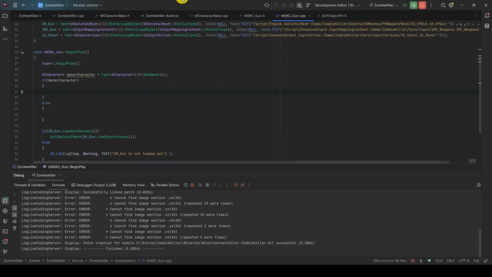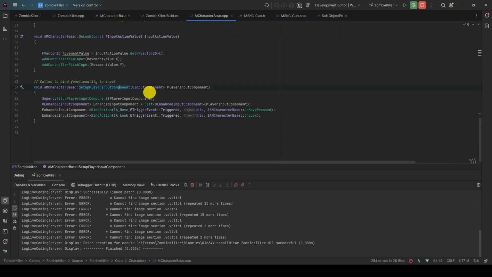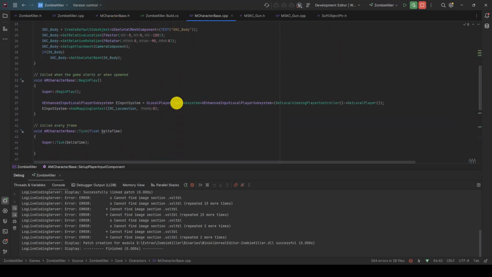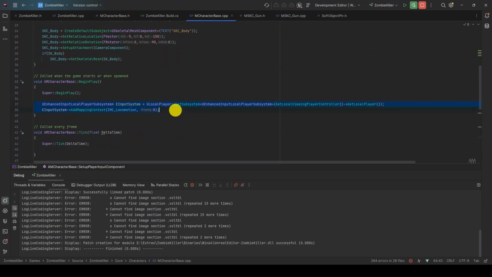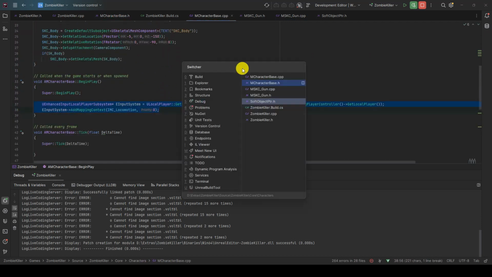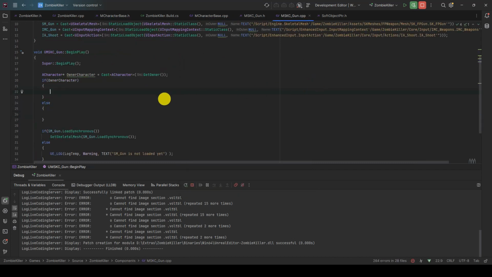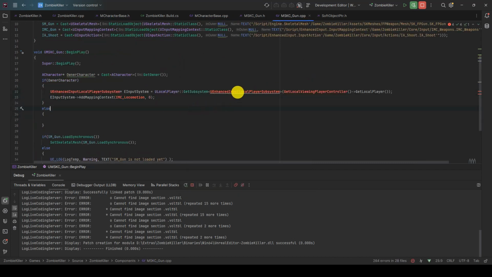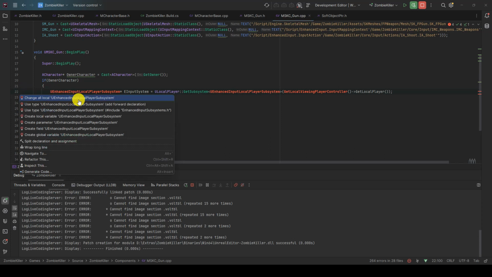But here, first I'm checking if it is valid. If it is valid, then I will do the same thing which we did in the character class. So first thing is to add this mapping context. So we will use the same thing here. I will add the mapping context. So just click and add this header class.